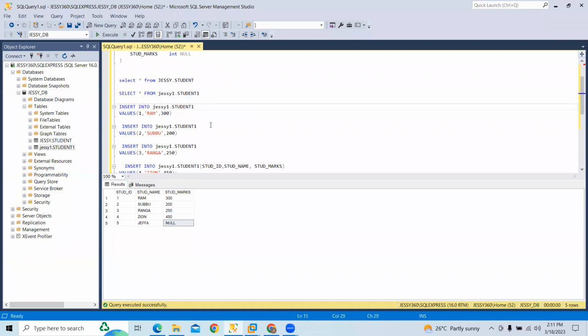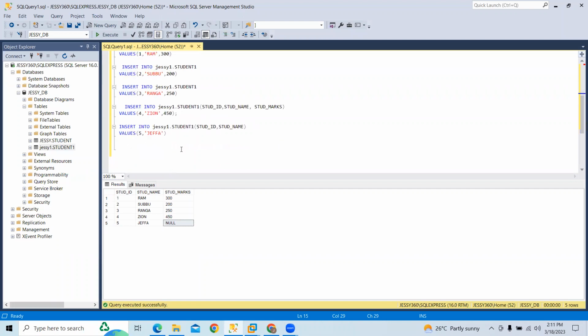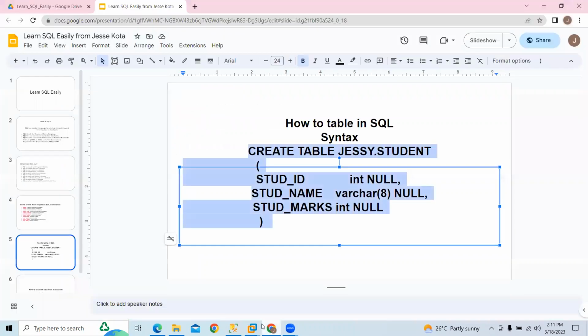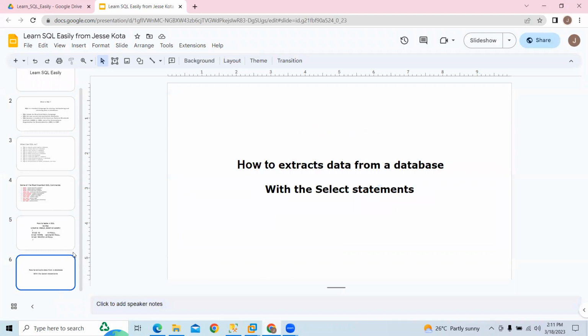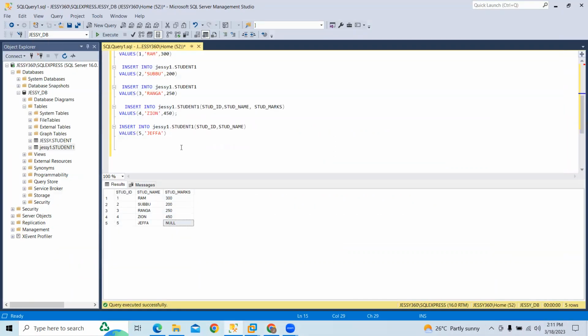So now let's see. We have extracted the data from the database. So now I'm stopping it for today's session, and you have to do the installation.